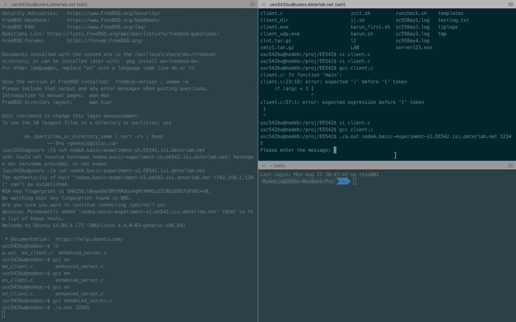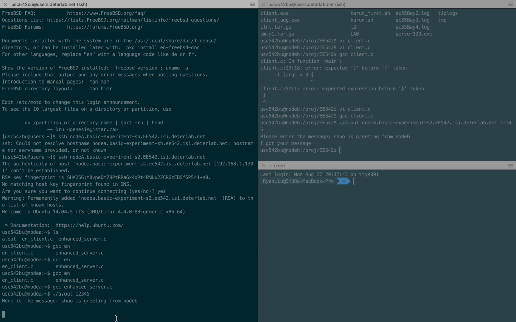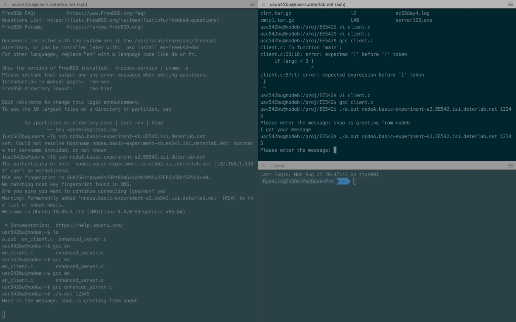So as you can see here, let's do it. Shuo is greeting from node B. As you can see here, in the server, this is already the enhanced version, so it can handle multiple requests without ending the program. Cool. Let's do that again.